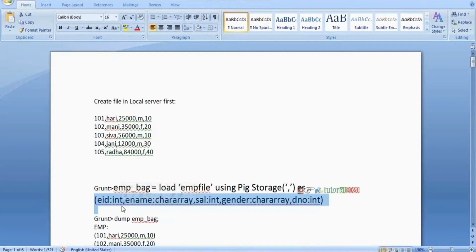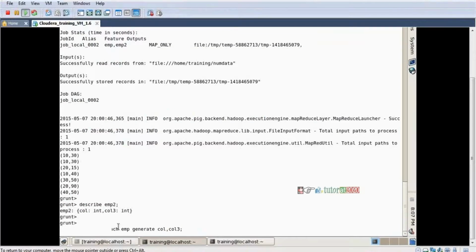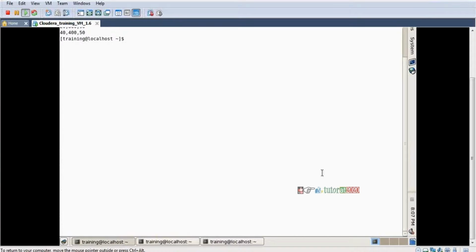Then I want to display the data department wise. Yes, this is the command. I will show you practically, so you get more clarity. It's very easy once you understand the terminology. Compared to Hive and other ecosystems, Pig gives better performance.